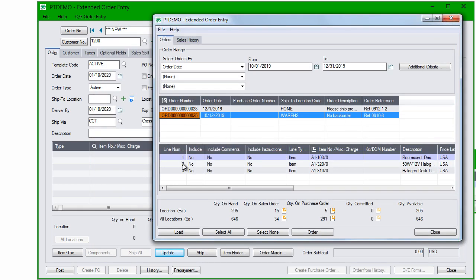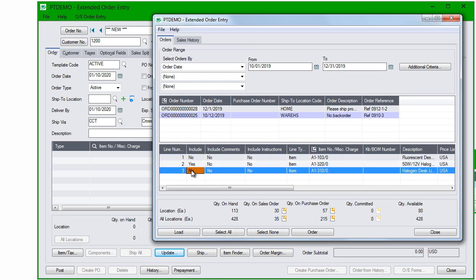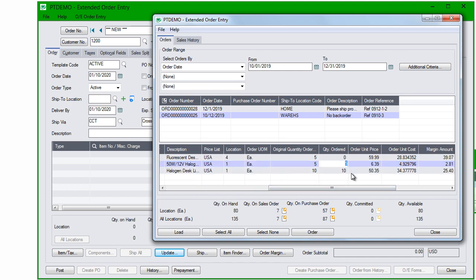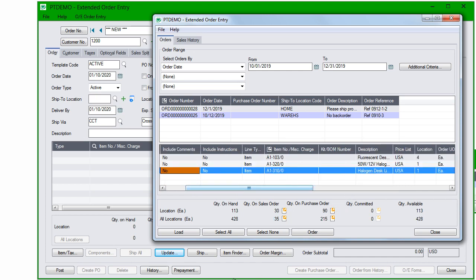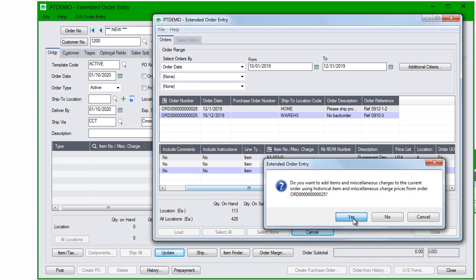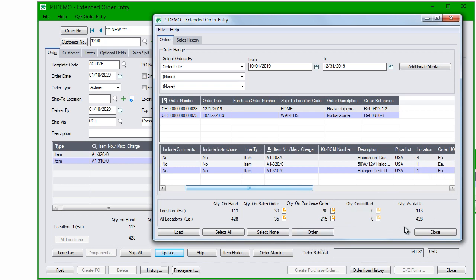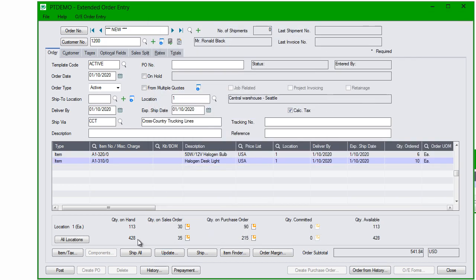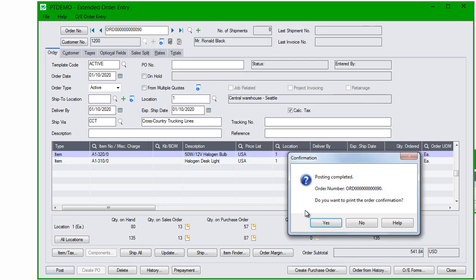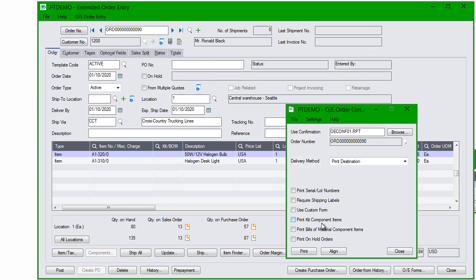I can now select all items on the order and can also click the Include button to add or remove items. You can change the order quantity right in the grid and then click the Order button to copy them to the Order Details grid using the historical or current pricing. I'll use current pricing. I'll post the order, then create a PO to cover the items.